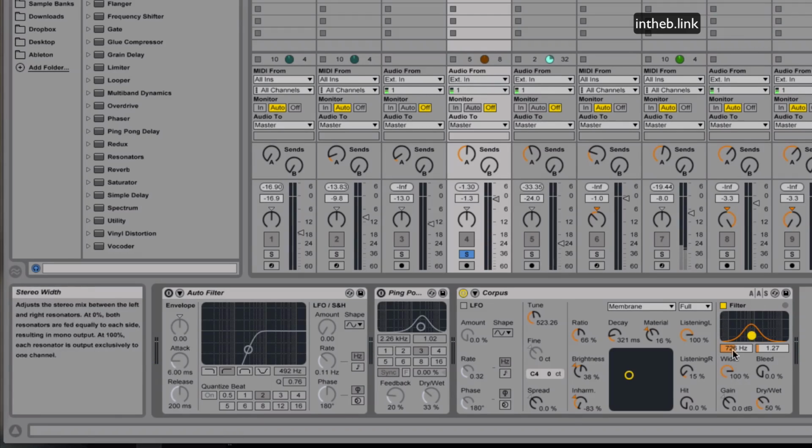All right, so that sounds good. You can also, of course, control it manually instead of dragging this around here. So you can control your bandwidth and your center frequency. Next we have the width. This is just the stereo mix between the left and right resonators. At 0, they're fed equally to each side. At 100, they output exclusively to one channel. So you can make it either stereo, mono, or anywhere in between.